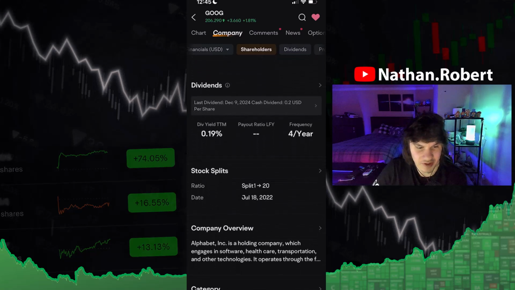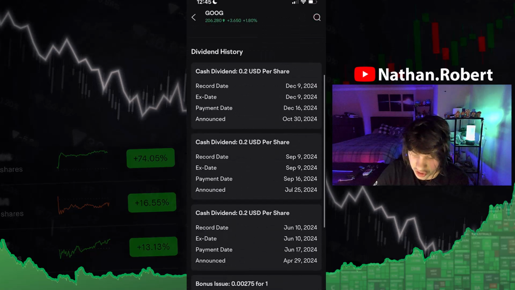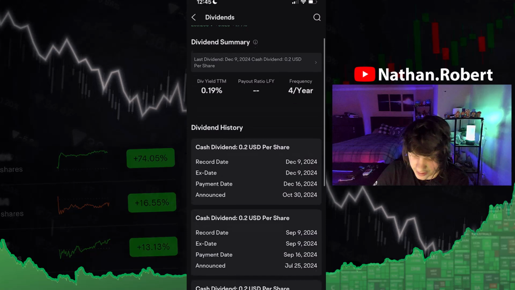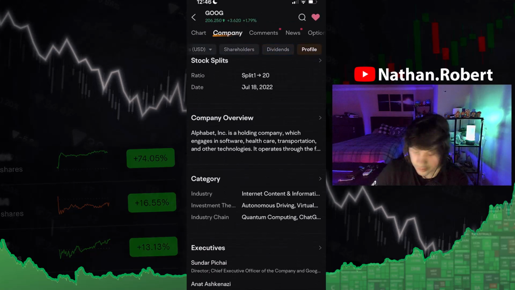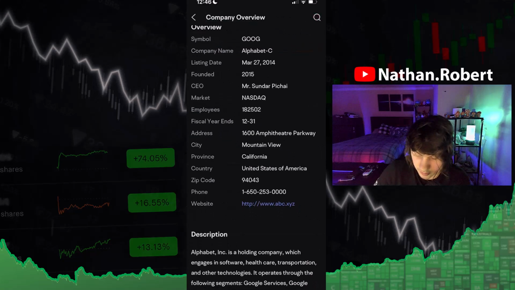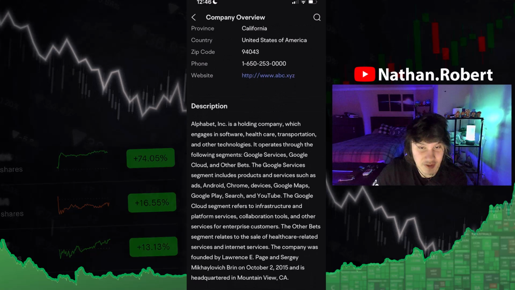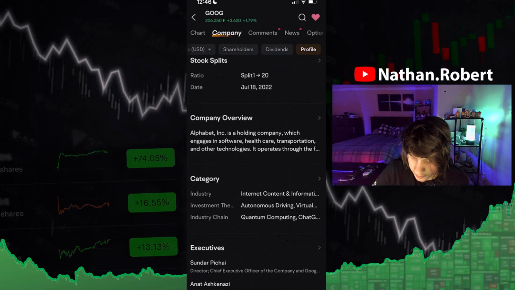And you can see the dividend history. Now, there's not much dividend history for Google because they literally just paid a dividend for the past year. So not much history there. And then you can read about what the company does. You can click on the company overview and read, hey, like who's the CEO? How many employees? Google has 182,000 employees, which is just crazy right here. And you can read the company description right there.